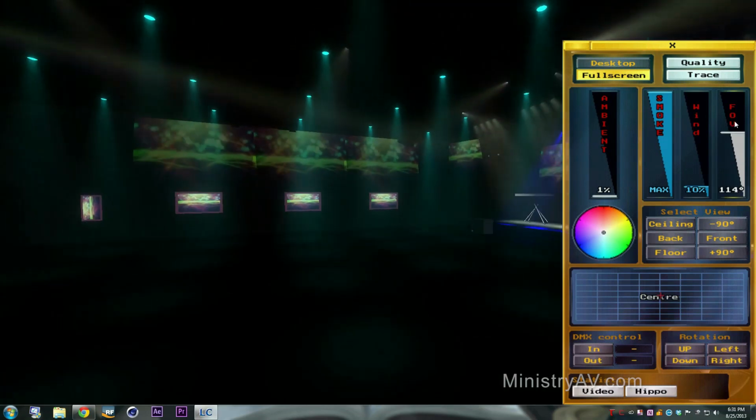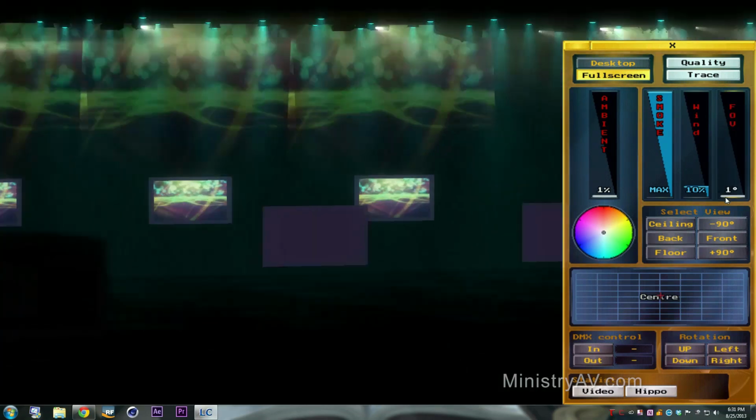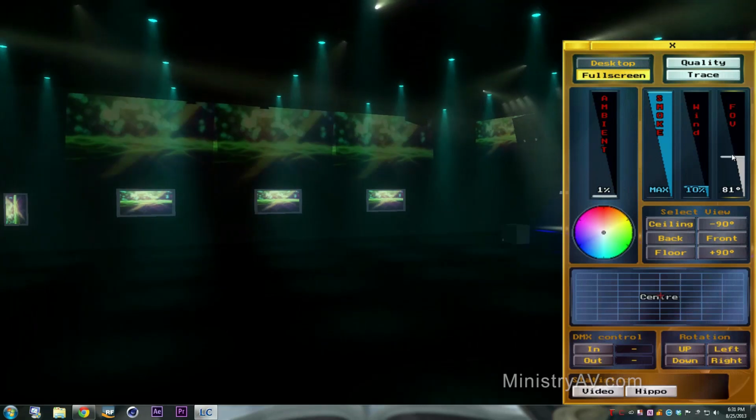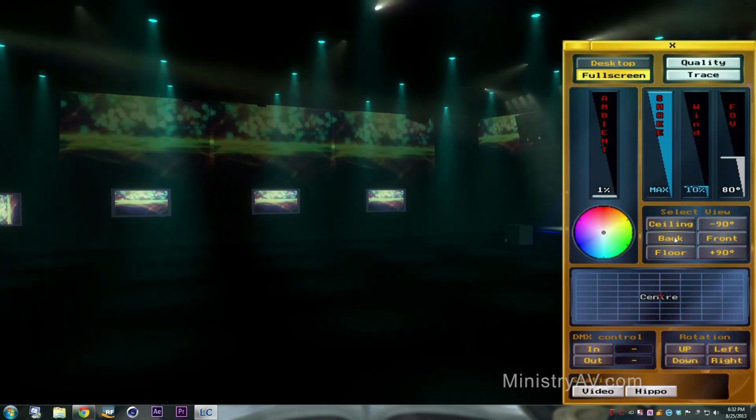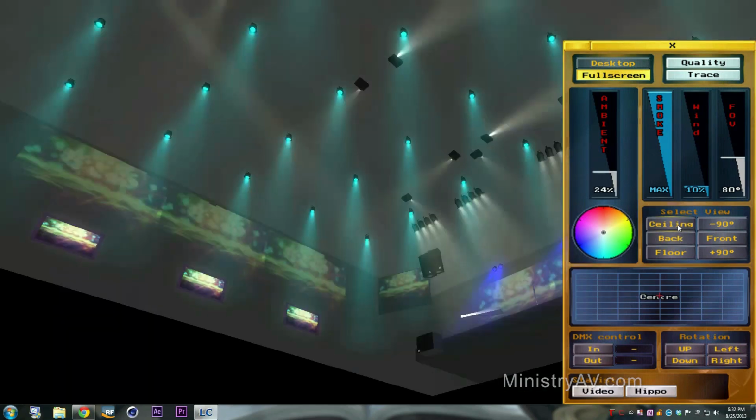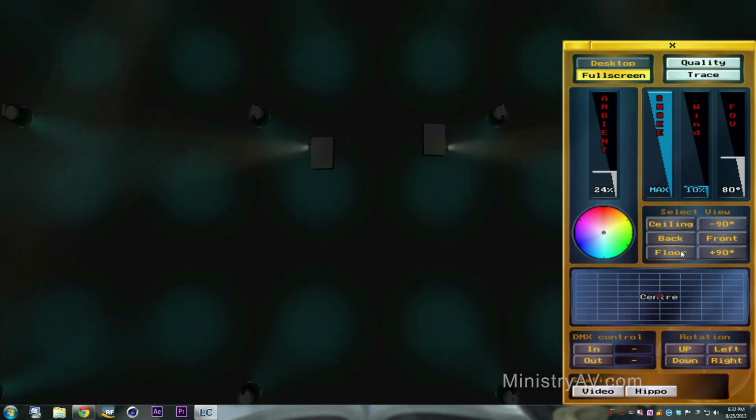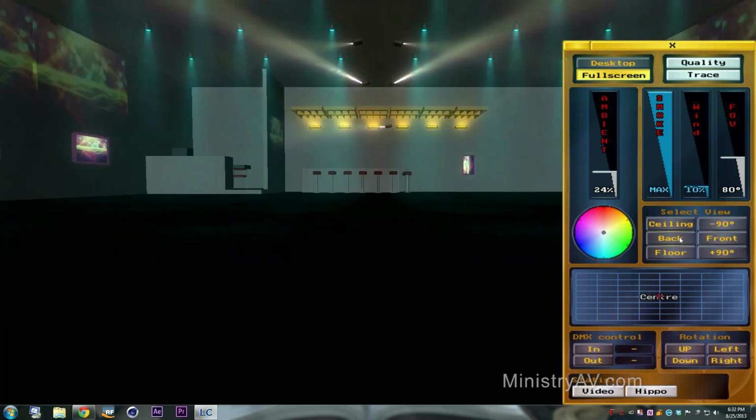You also have field of view. So you can make it real wide angle. You can make it real flat. I usually keep it somewhere in the middle. If you really get lost with the controls, you can select the preset: ceiling, floor, back, front.